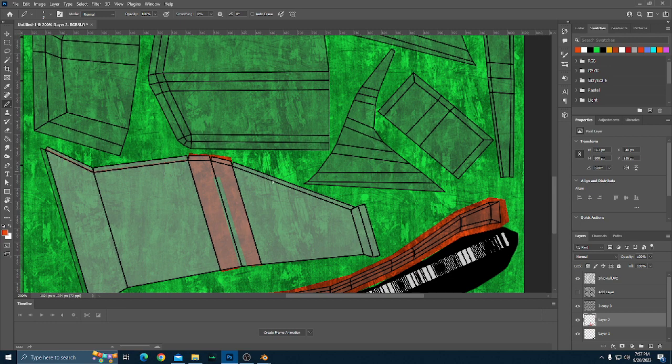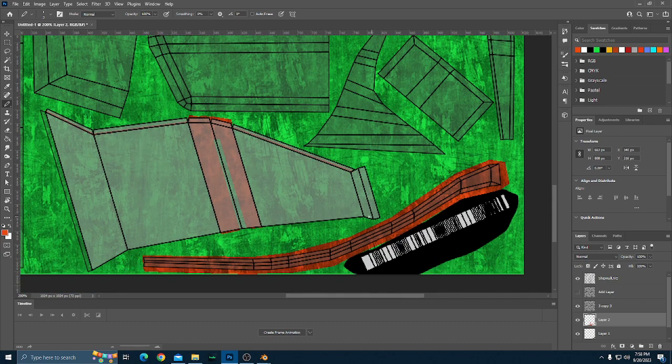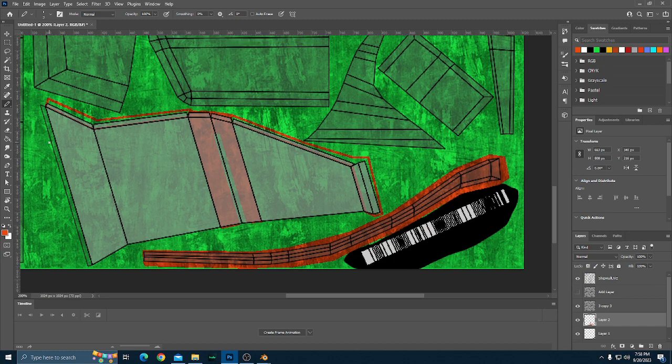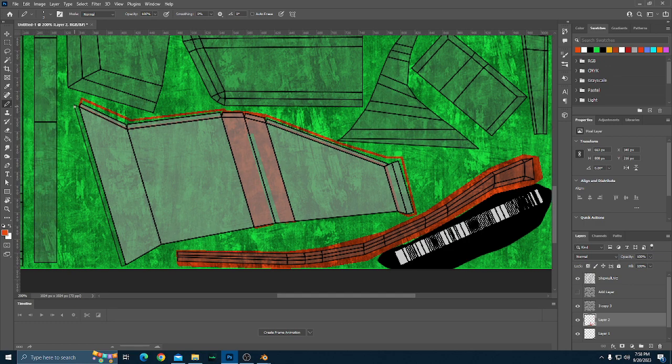I think I want this edge. I don't actually remember what this edge belongs to, but we'll go ahead and shade that orange too.